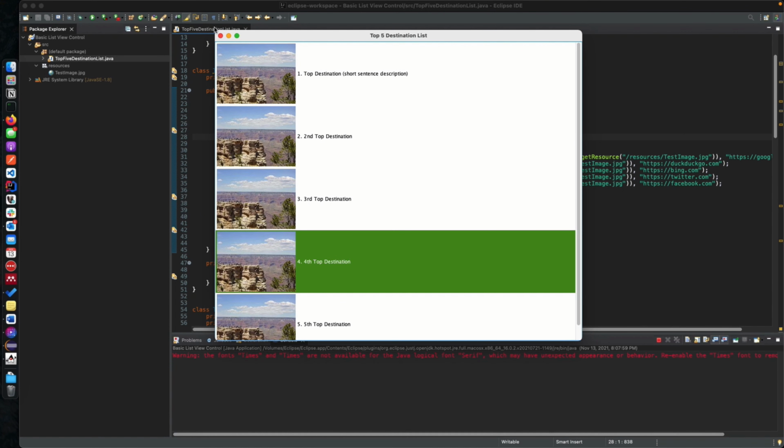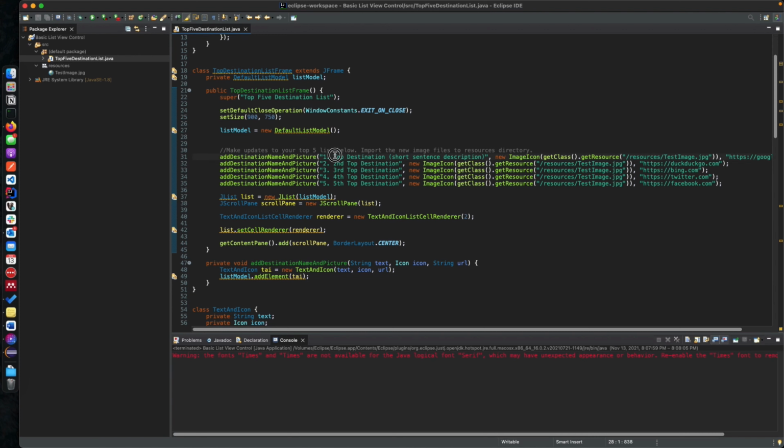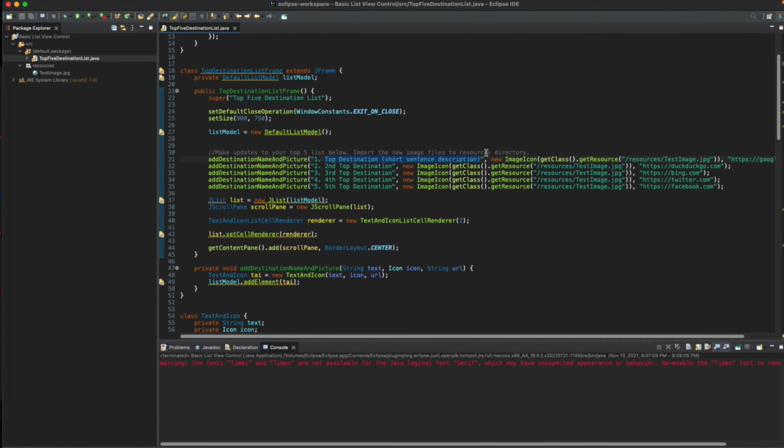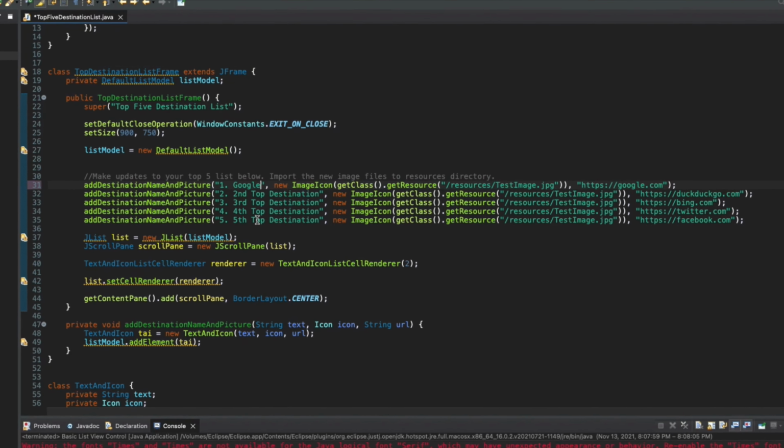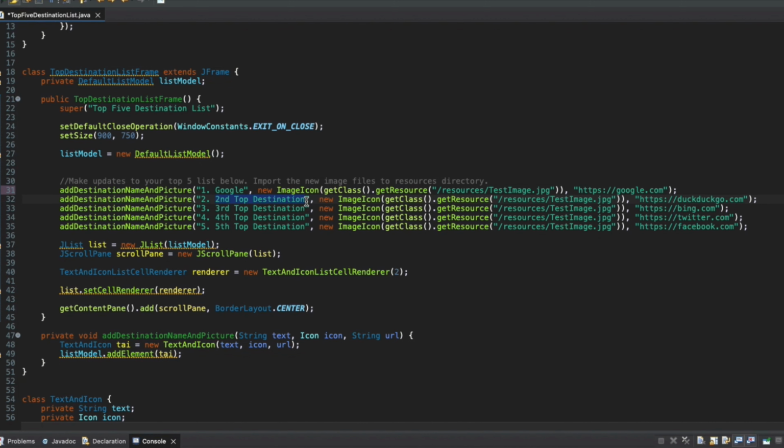So everything still works. Okay, so let's go ahead and we'll change the text here. So the first one was Google. The second was DuckDuckGo. The third was Bing. And then Twitter. And then Facebook.